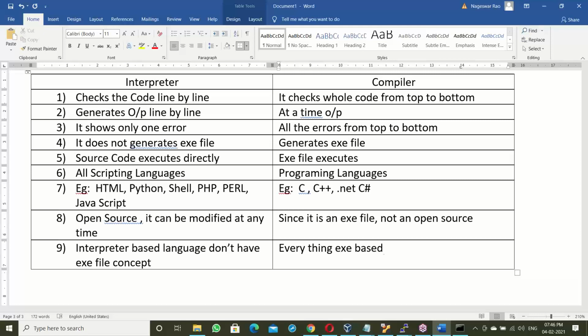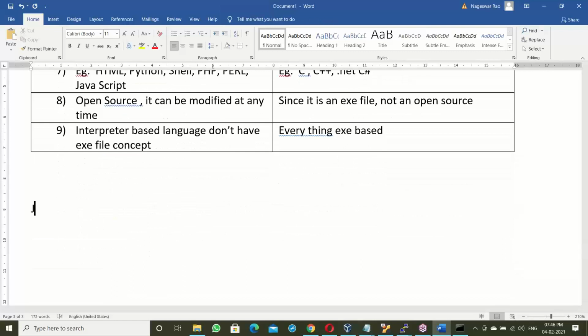Now, what exactly are interpreter and compiler? This is clear. Okay. Now let us move to Java. What is Java? Is it compiler based or interpreter based? Let us see. Anyone, can you answer this?